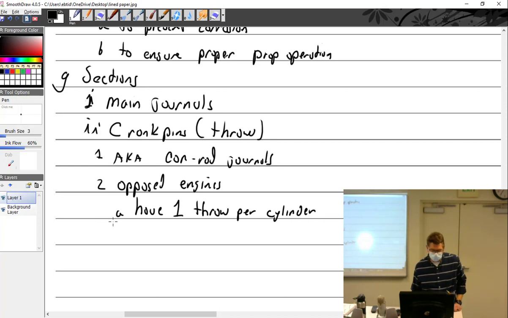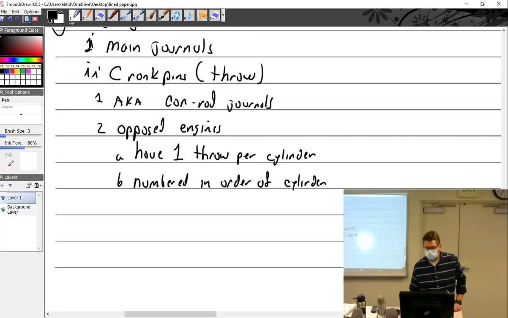So how many throws does a 6-cylinder have? 6. How about an 8? 8. They are numbered in order of cylinder placement.